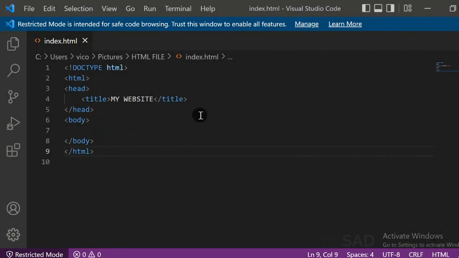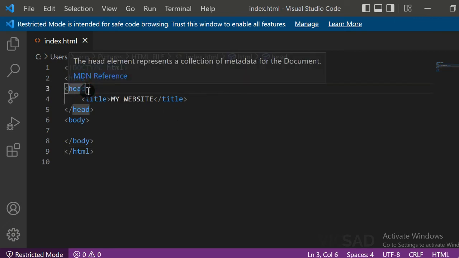So moving on to the lang attribute, meaning the language attribute. The first thing to know is that the lang attribute is inside the opening HTML tag.